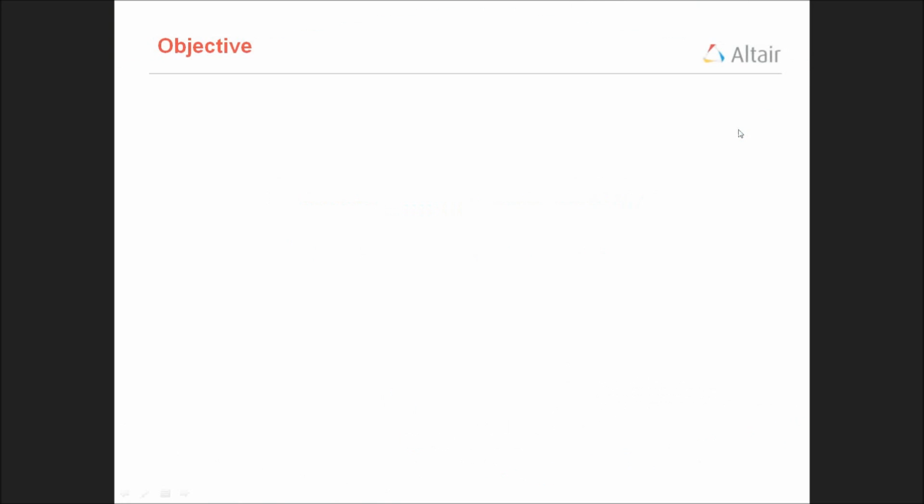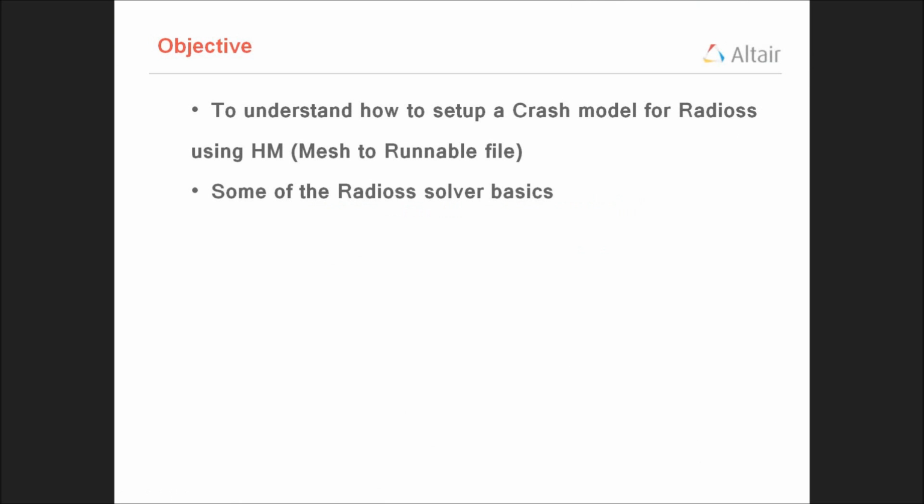So the objective of this session, as it is there in the title also, is to understand how to set up a crash model for radios using HyperMesh. Here we'll be having just a mesh model without any other data. From there we'll start putting up the information which is required by the solver and by our load case, and finally we'll end up with a runnable deck which we can solve in radios. That is the main objective here.